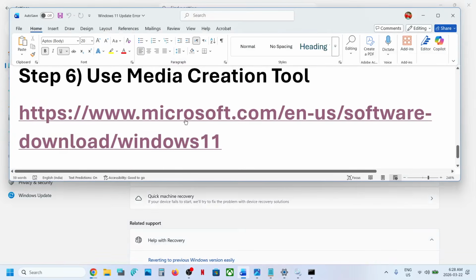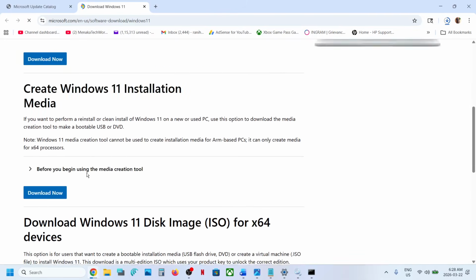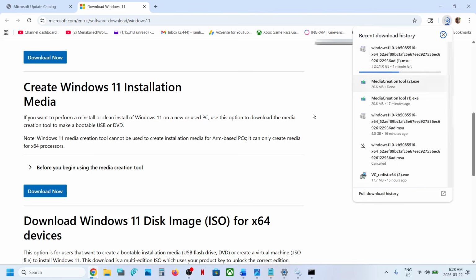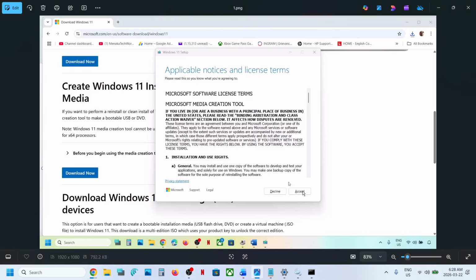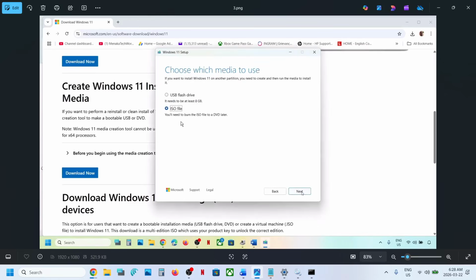Still not working. The last step is to use media creation tool. Now for this you can open this link in a browser. It will take you to Microsoft website. Scroll down, here you can see media creation tool, click on download now and then once the download is complete you can run this exe file. Run this exe file and then click on accept over here. By default, Windows 11 would be selected. Click on next over here. Select ISO file over here and then click on next.